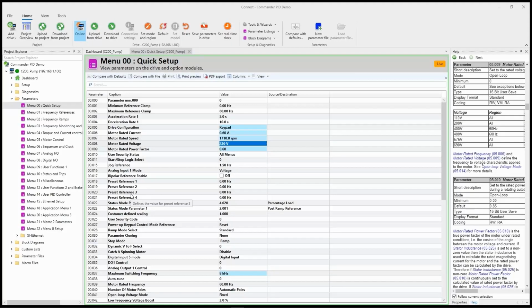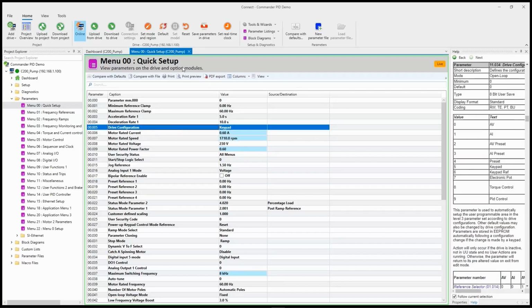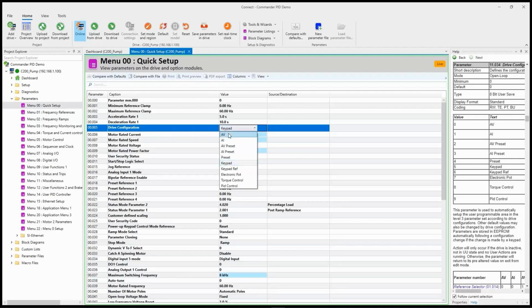Okay, let's set up the PID controller. As I mentioned, the first thing I'm going to do, now that I have tested my motor using keypad mode, the pump does run the correct direction. The first thing I'm going to do is change parameter 5 in menu 0 from keypad to PID control.